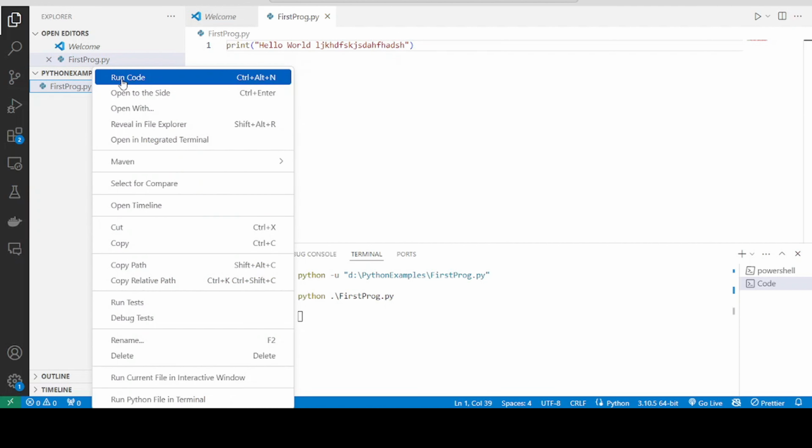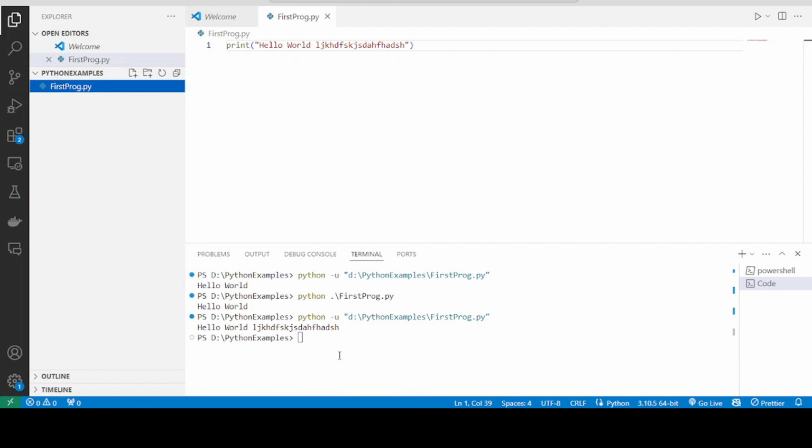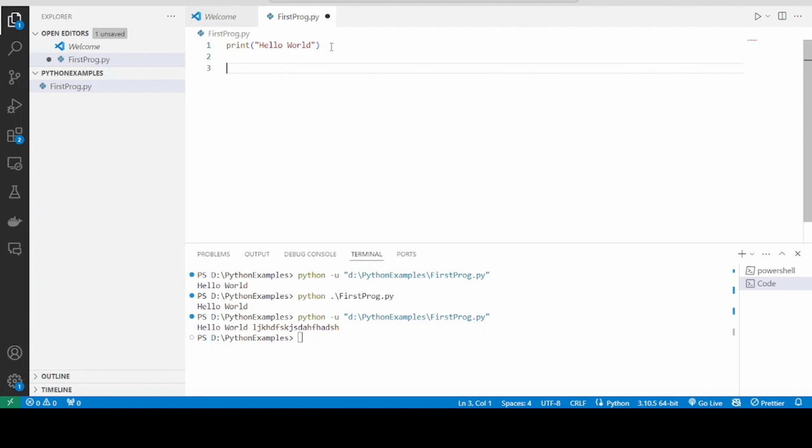Come here, run code. There is another way you can run from here, or Control Alt N, you can run the Python program. So here you see this one. This is our first program. We just saw how to print a message to the console. So I'm going to remove this junk thing, and Control S.